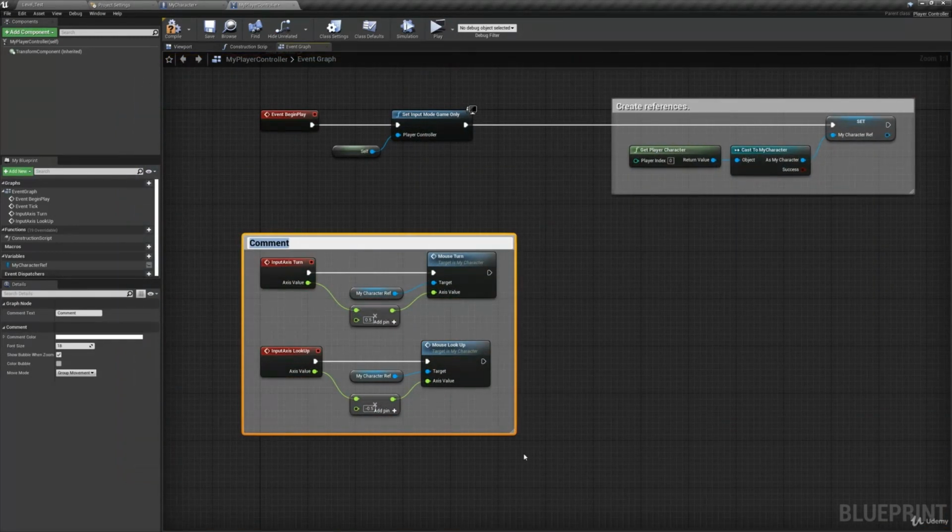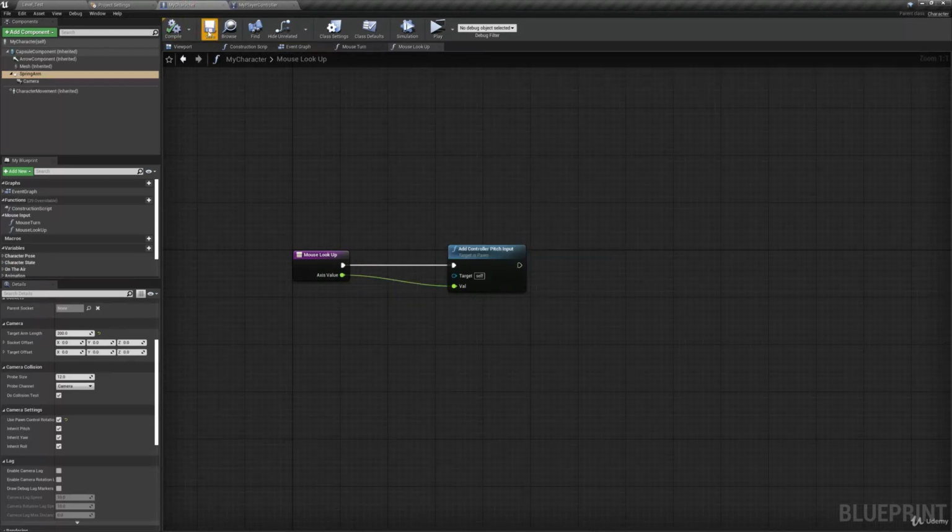Add comment. Compile and save. That's it for this lesson.